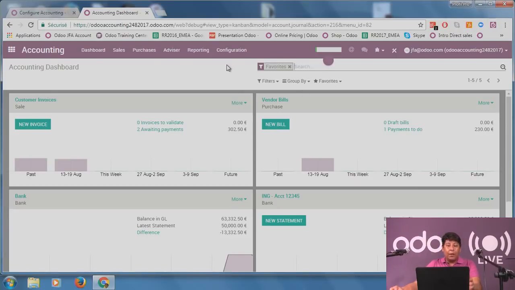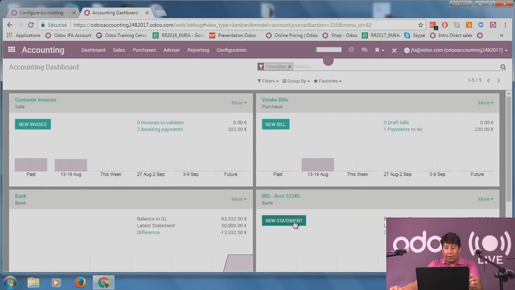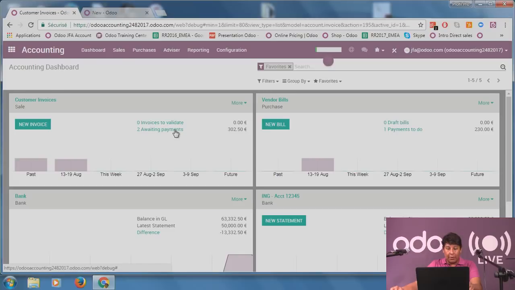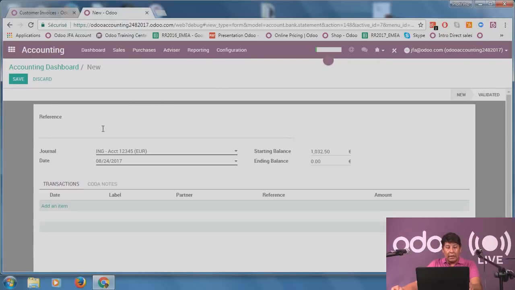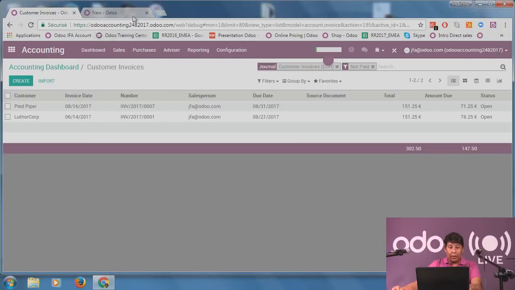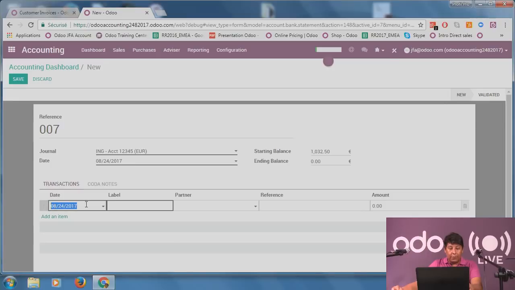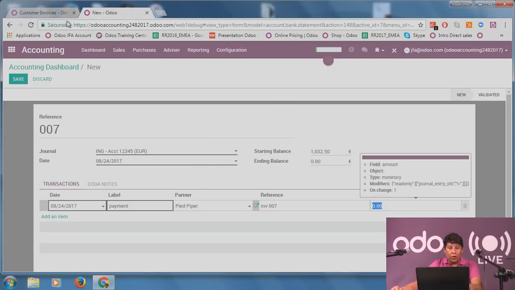The idea is that you'll be able to input, of course, either manually, as I've said, so let's put a new statement into our bank accounts. Let's try to put it next to an invoice that's awaiting payment. So we have here 71.25 for Piper. I can put a reference that will be perhaps 007. I'll have my date, the label, the partner, so it came from Piper, the reference, invoice 007, and the amount, which was 71.25, if I am not mistaken.